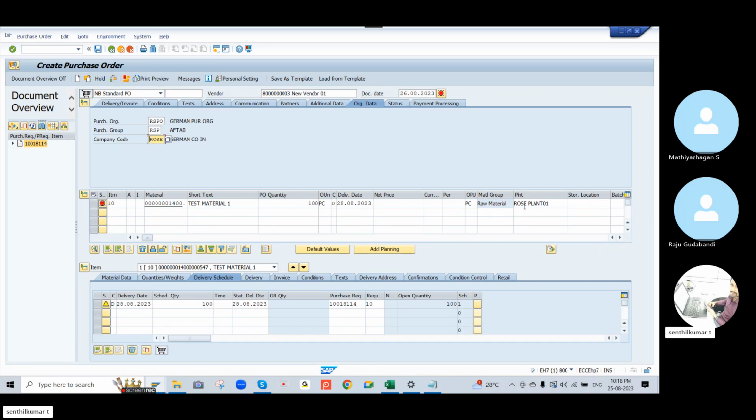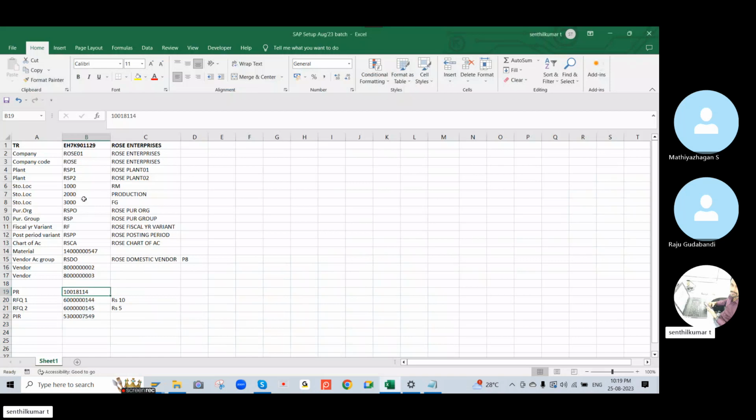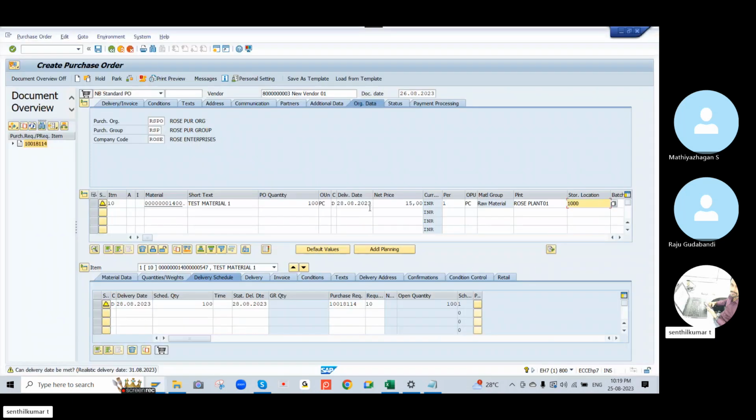Now enter. You can see one difference: the 15 price comes automatically. I gave 15 rupees in the purchase info record, so automatically 15 rupees comes in the purchase order creation screen. So I will enter our plant. Storage location is 1000. So now everything is ready. All the information will come; just enter the plant and storage location. Everything comes from the PR, the purchase requisition.